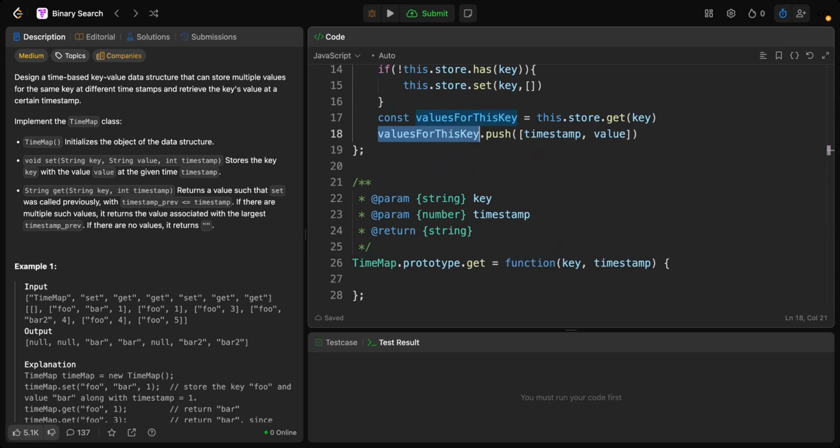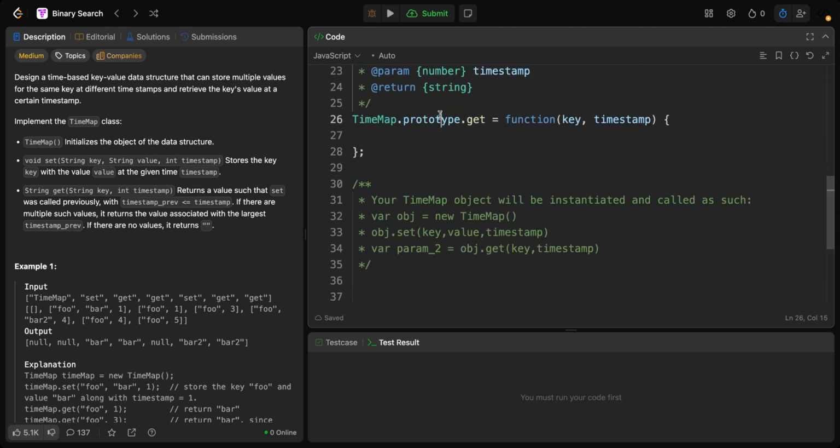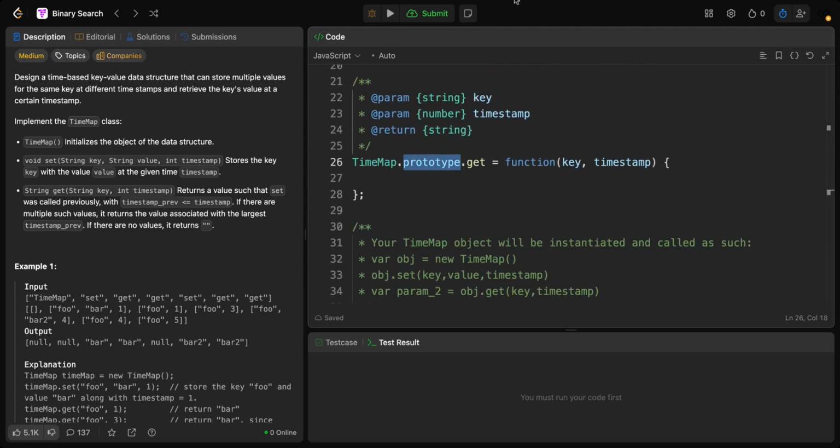So what should we do next? We should next work on the get property. It returns a value that was set when set was called previously with timestamp prev, which should be less than or equal to timestamp. If there are multiple such values, it returns the value associated with the largest timestamp prev. If there are no values, we return null.